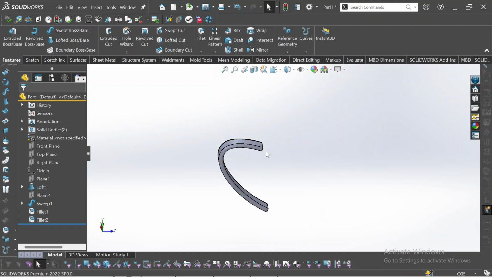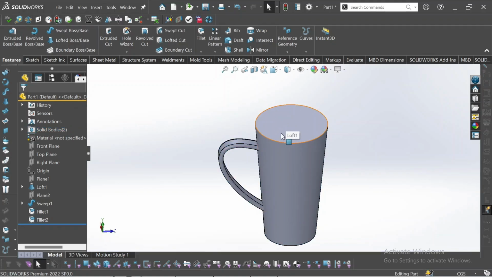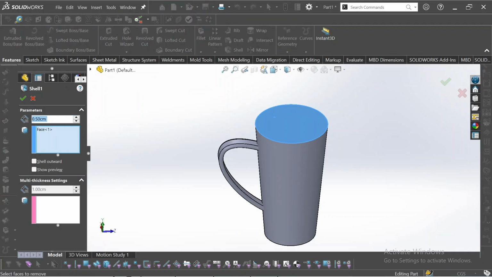And you only see the handle. Okay. Sorry, let's show everything back. So now we'll shell this. Click on this face, click on shell, 0.5, show preview. So now you can see the preview.